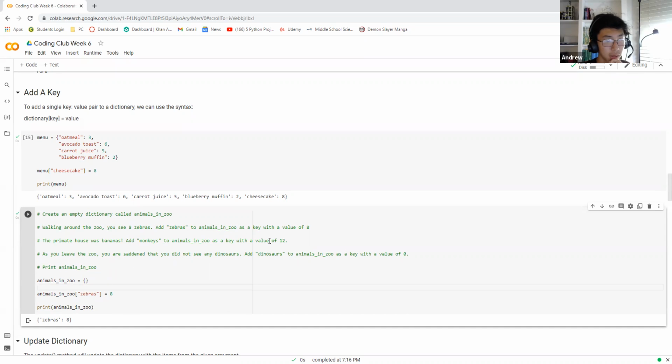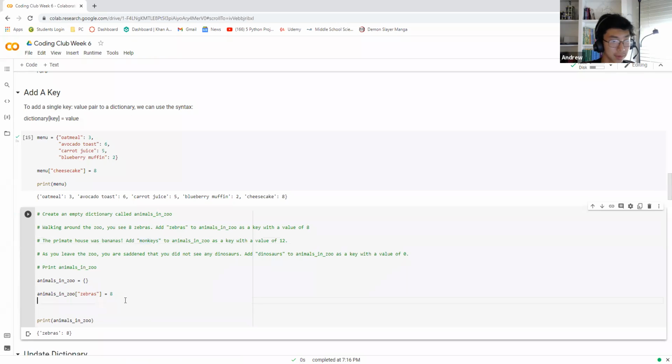All right, so next, we visit the primate house. It was bananas. It's a pun, you guys can laugh. Add monkeys to animals_in_zoo as a key with the value of 12 because you saw 12 monkeys. So we just do the same thing again, except animals_in_zoo of monkeys is equal to 12. And you'll see that now monkeys have shown up inside of our dictionary.